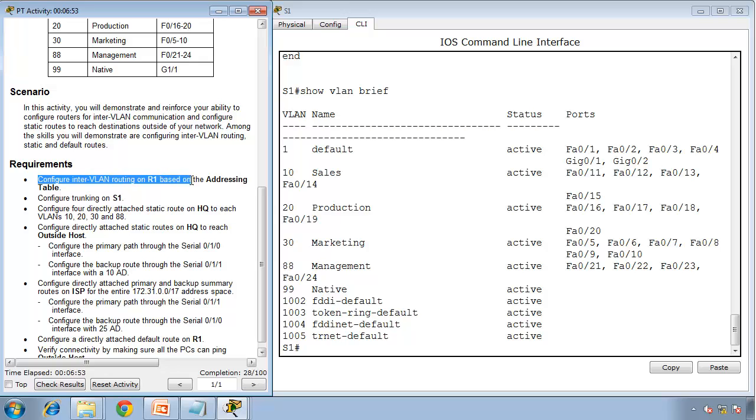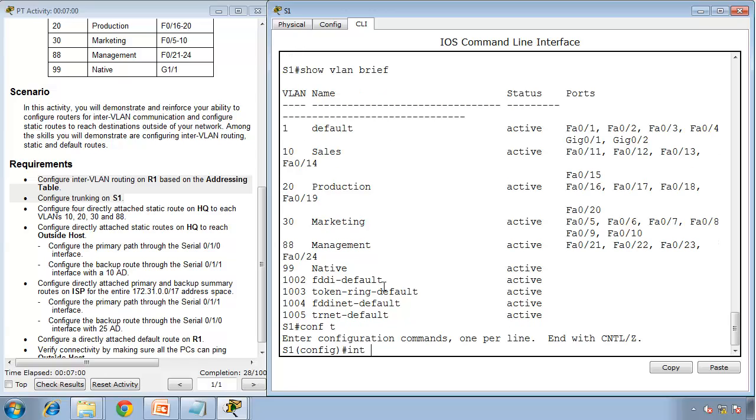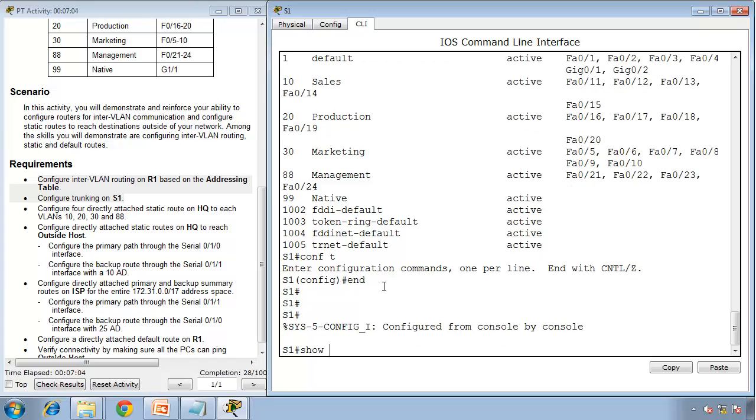Configure inter-VLAN routing on R1 based on the address table. We've done that. Configure trunking. So we need to do config t, interface. Let's see what interface is connecting us with the router. Show cdp neighbor.